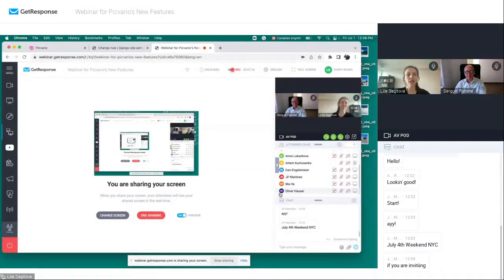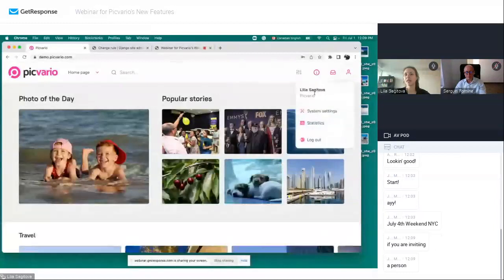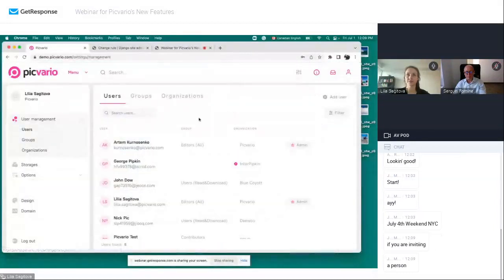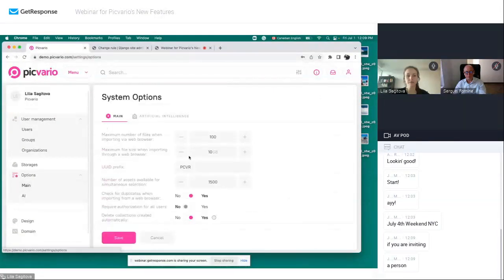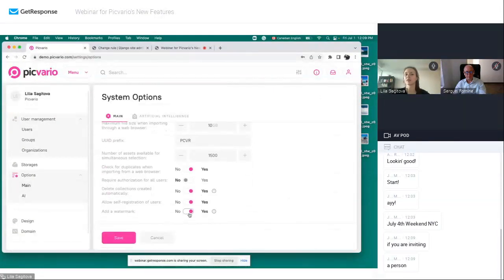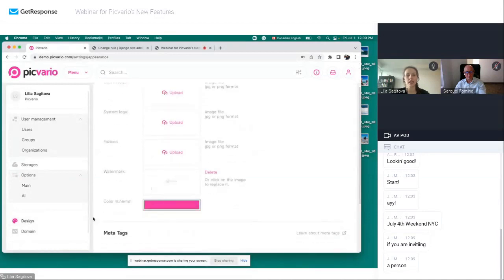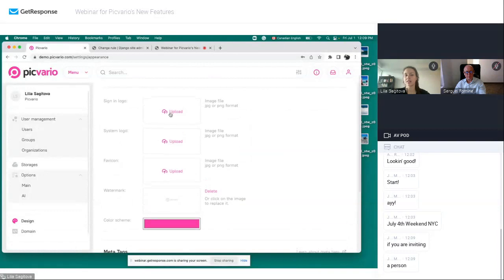Okay. As well, this time around, we have added watermarks. These can be turned on in system settings. They are here. They're already turned on for me. Click Save. And the next step would be to add a watermark. And this can be found right here in Design. Same as here. You just upload the watermark.